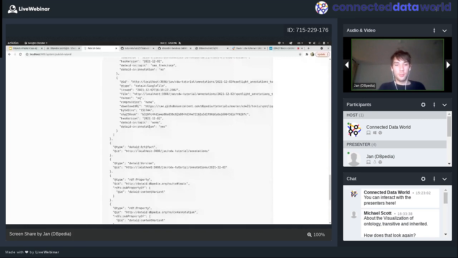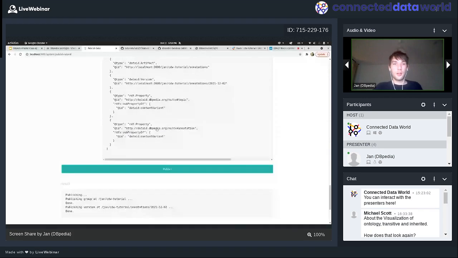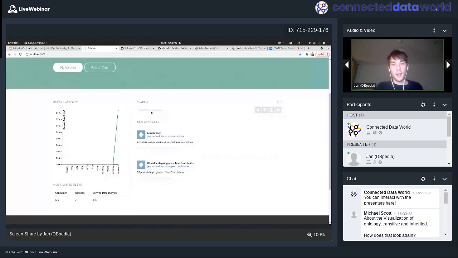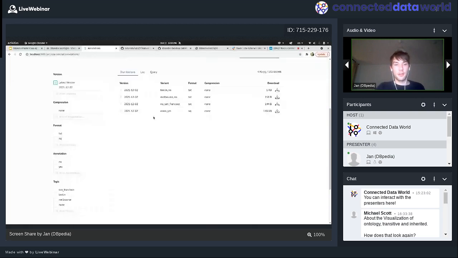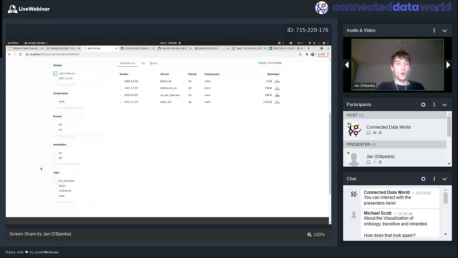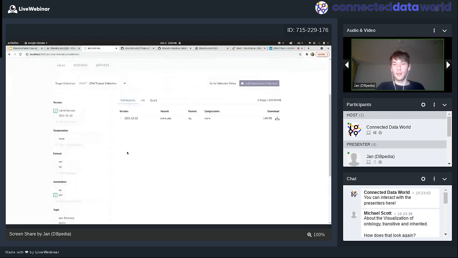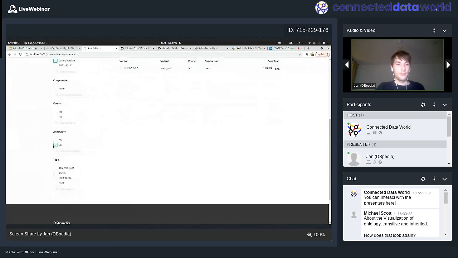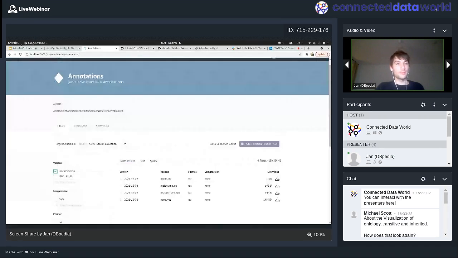Let's go ahead and click publish and head back to the main page. And here we can see our annotations artifact and the faceted browser. Here we can see the default facets like the version, the compression, and the format, but now also our custom content variants. So for example, the topic, where I can filter only for the topic San Francisco, or give me only the files that are really part of the annotation. Okay, cool.